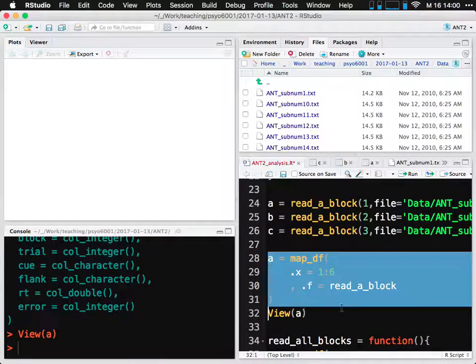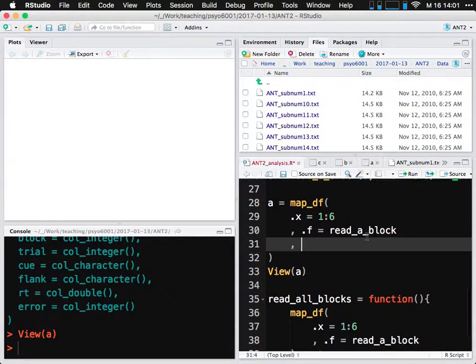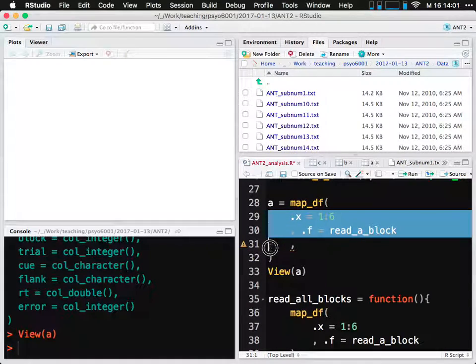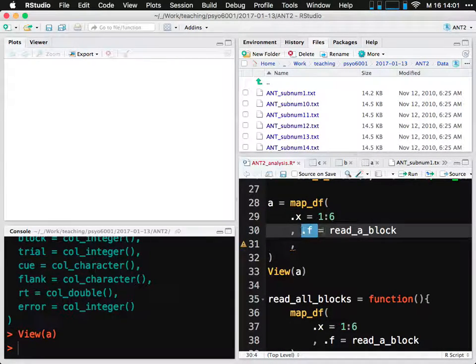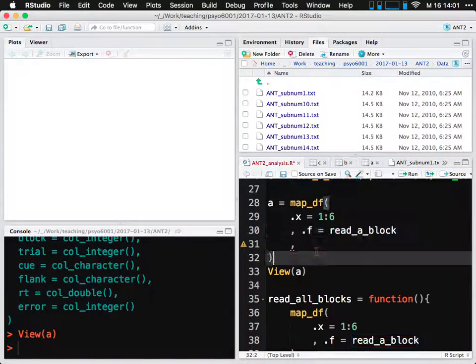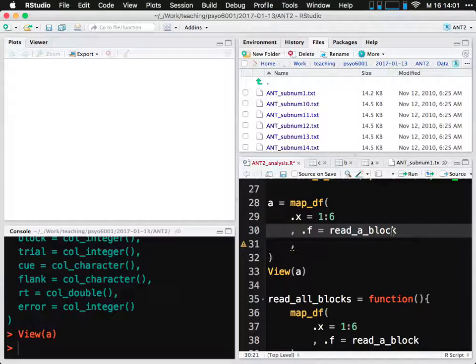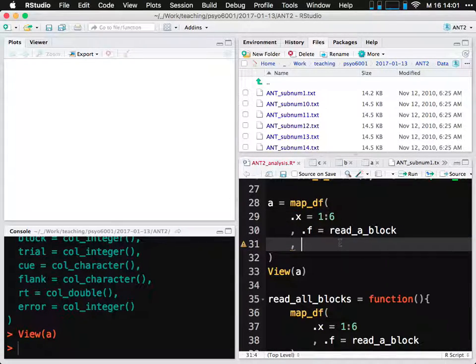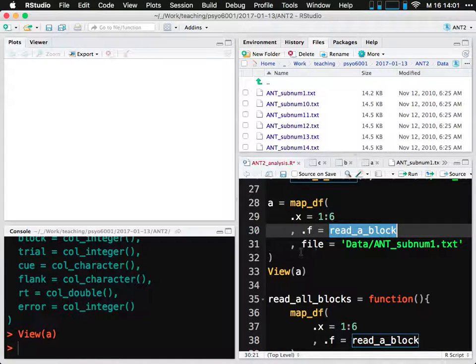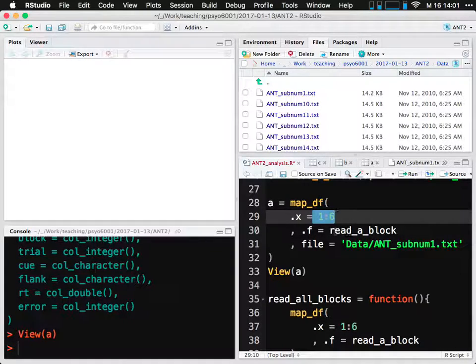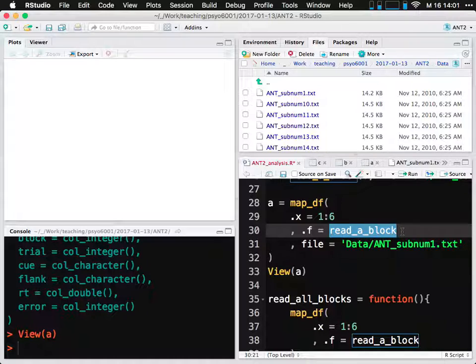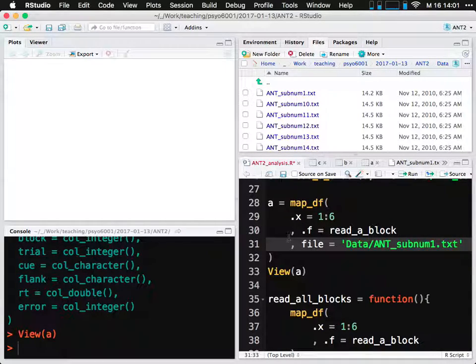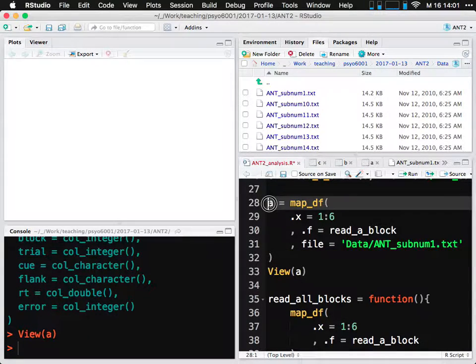If we were just trying to read a block for a single person, map df needs two arguments: the list you want to iterate over and the function you want to apply to each element in that list. It's going to fill the first argument of this function with each element as it iterates over them, but you can tell it what you want for any of the other arguments that don't vary across iterations. So the first time it runs through, it's going to say read a block, pass one for the first argument, and then add file equals that as the second argument. The second time through, it's going to add two as the first argument, and file equals that as the second argument.